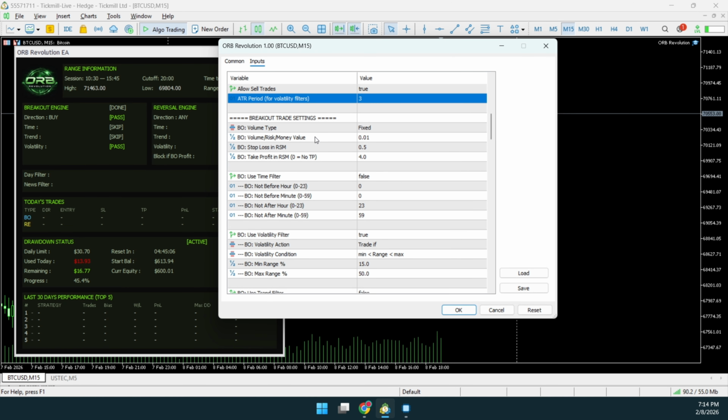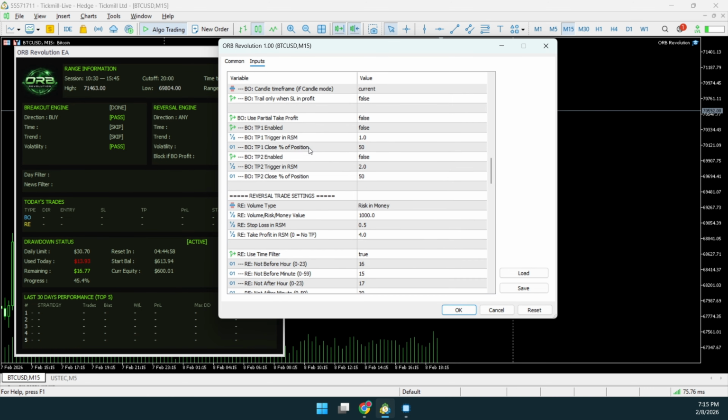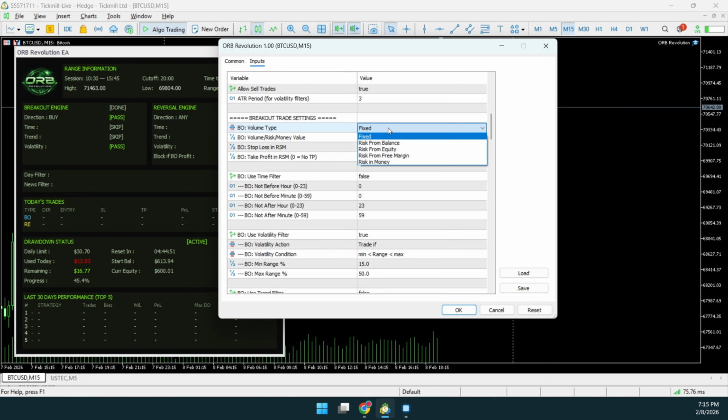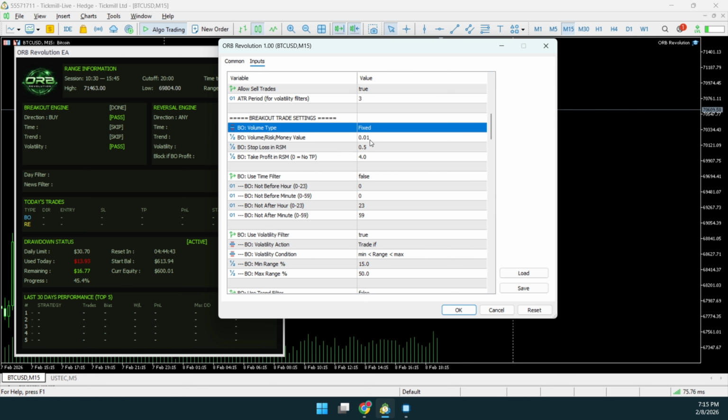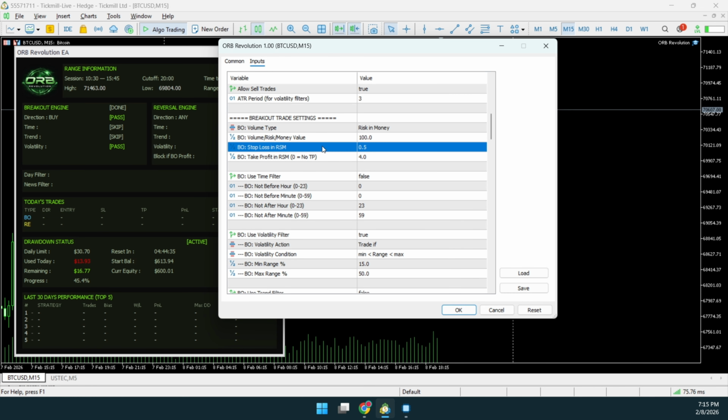Let's jump to the breakout trade settings and the reversal. I'm not going to go through the reversal because they are the same. I'm just going to explain the breakout, and you have the same in the reversals. For the breakout, the first thing we're going to define is the volume. We can choose it as fixed, risk from balance, equity, free margin, or risk in money. You can put the information here. So let's say fixed at 0.01, or let's say I want to risk, for example, $100 per trade. Then I'm going to choose my stop loss. Stop loss is basically a percentage of the range size. So for example, 0.5 means I'll put it at the middle of the range.